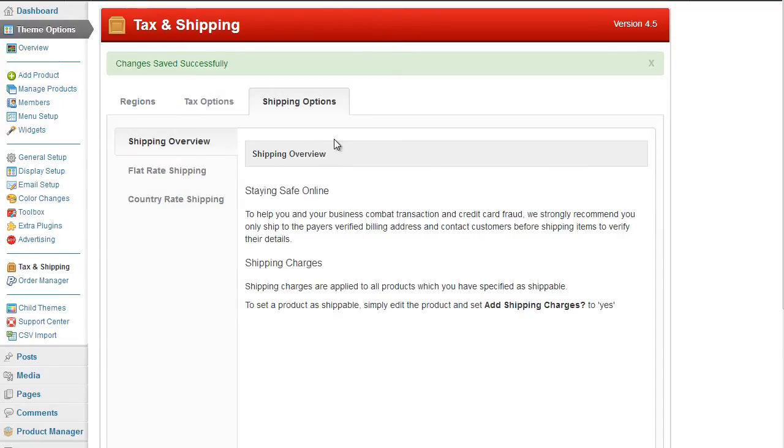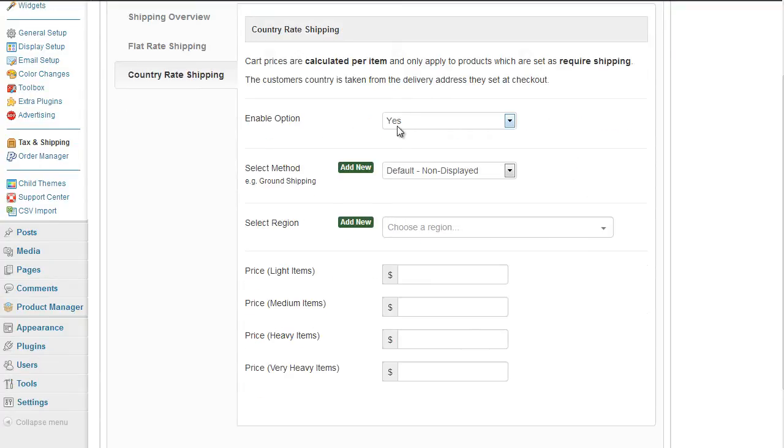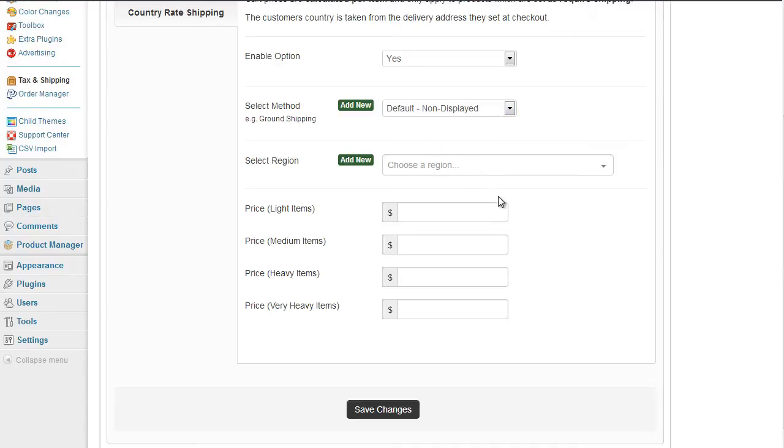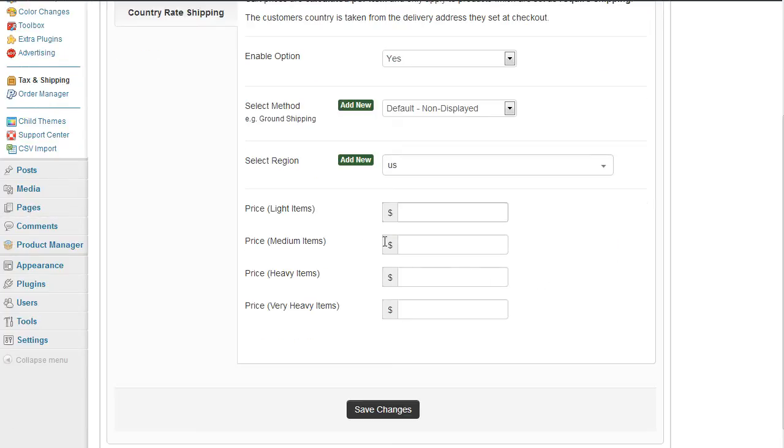So if we go to shipping and go down to the country rate shipping, firstly we make sure we've turned it on, so we're going to enable it. We can set a shipping method. Default will just be none, which means it will just apply to the region that you set directly rather than apply to a method in the region. And then we can select the region we've just created, US, and then I can set a price for light, medium, heavy and very heavy items. So if we just go for $10, 20, 30 and 40 and click on save.